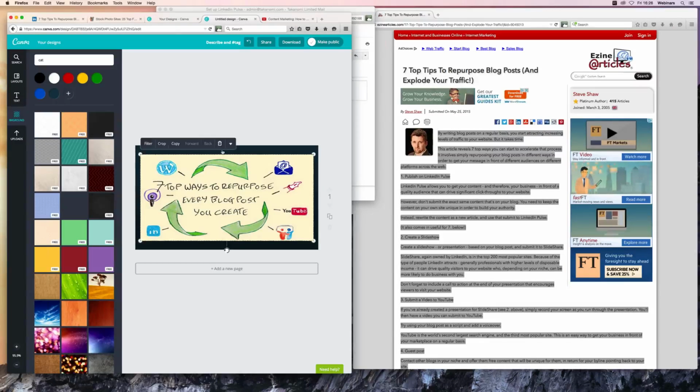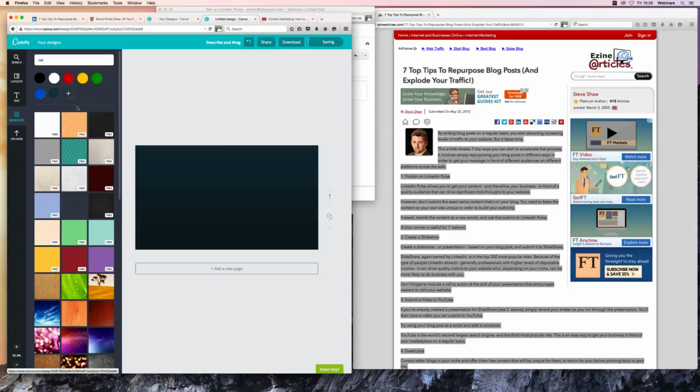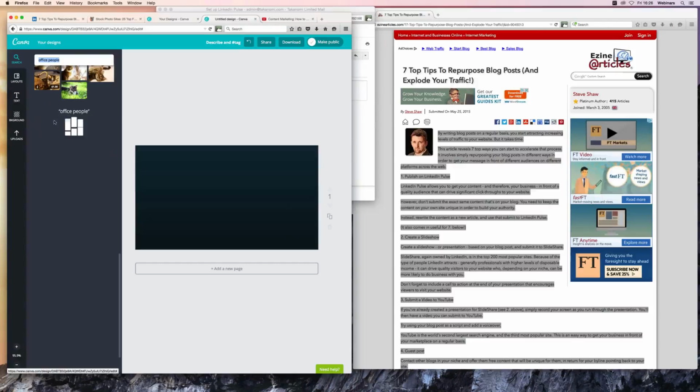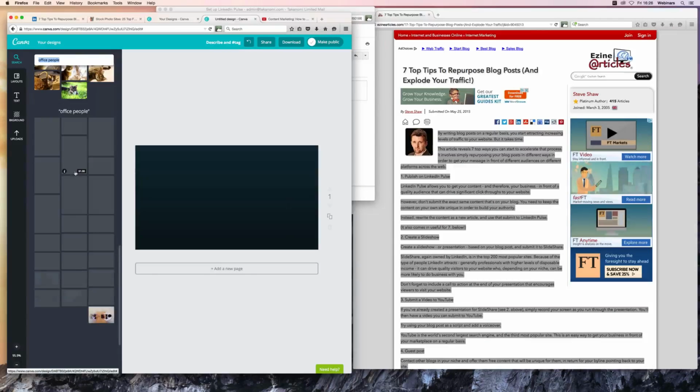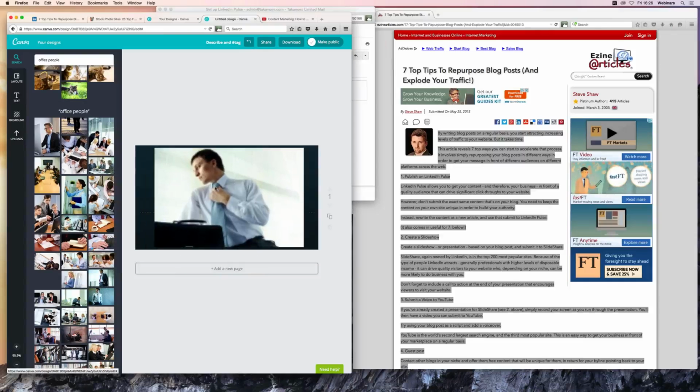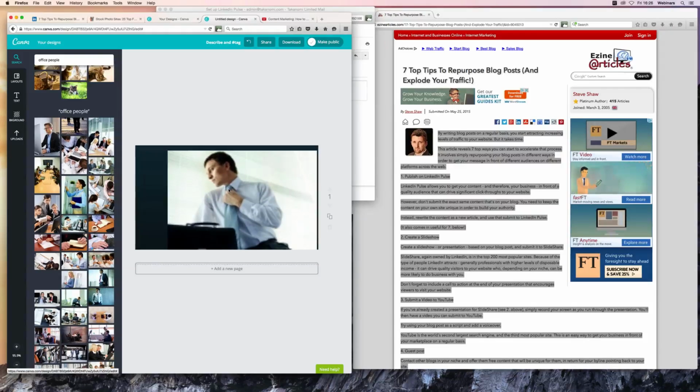I'll show you how the text works. They make it really easy to add text. So I could have an image of, let me just see, if I just put office people in here, just as an example, so you can see the type of thing you can do. So that looks quite LinkedIn-like, doesn't it? So let's put that there.